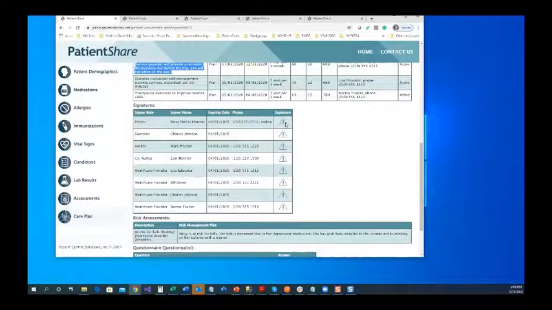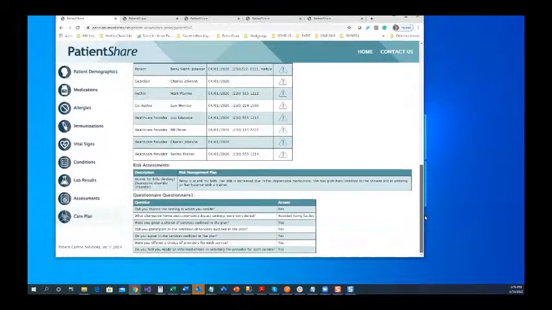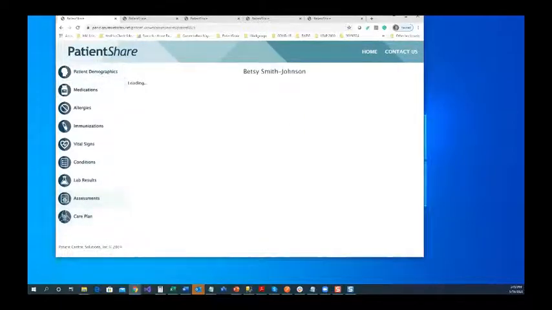The signature here is an icon, but if this were a real system, it would actually show the signature. We also have risk assessments that have been done for Betsy. So she's at risk for falling, and also she has depressive disorder. And then we have the risk management plan of how that is being addressed. And again, we're showing the questionnaire that was done as part of this assessment. Then moving on to the PASIO assessment information.